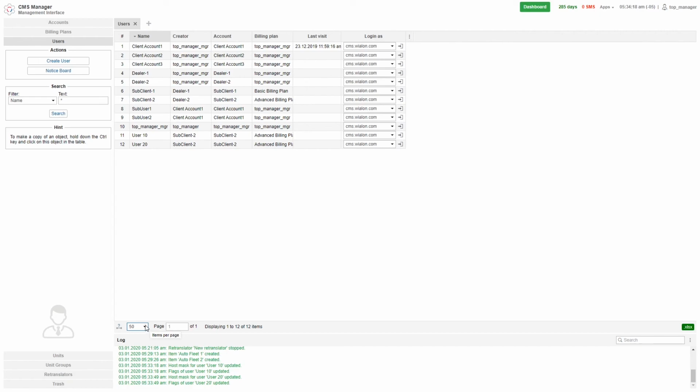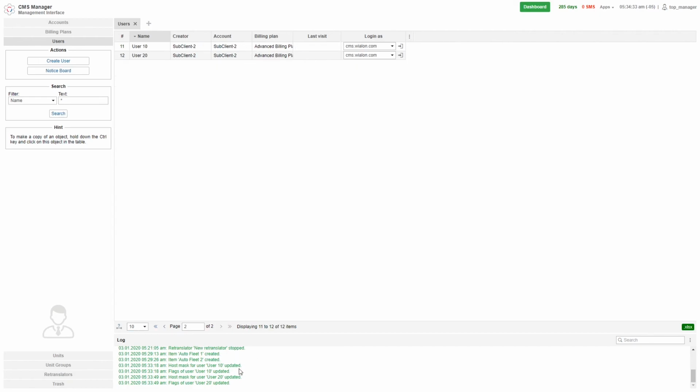Finally, at the bottom of the window, you can see a log area. Its contents is the same as the content of the log in the monitoring area. Basically, it shows all of the actions and errors that occur, if any.